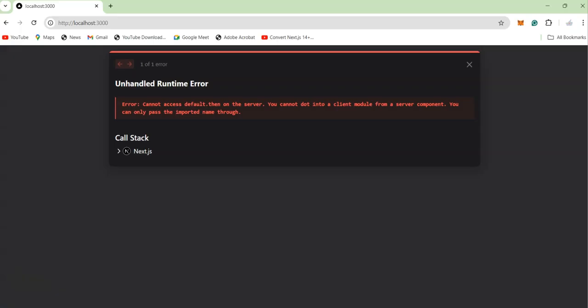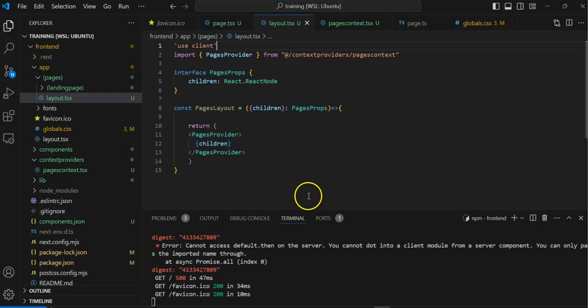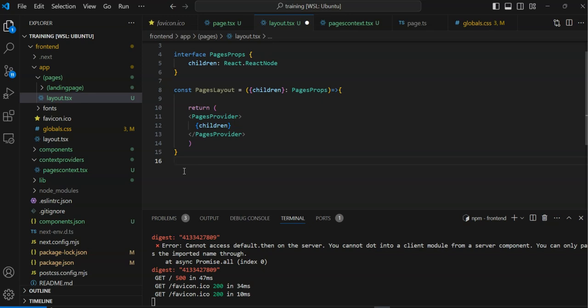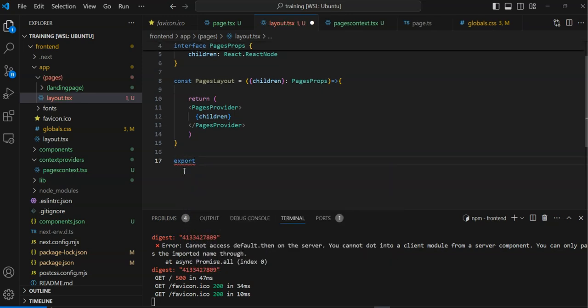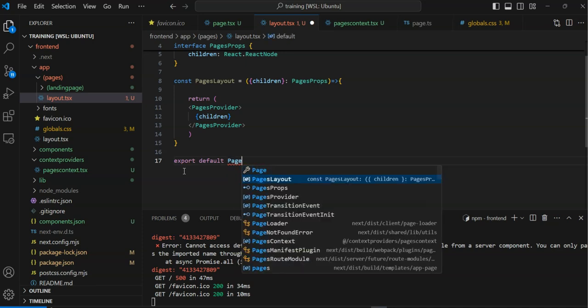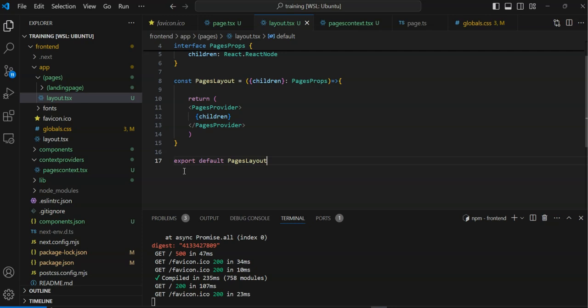Let me see. Cannot access the default export on the client from a server component. You can only pass the import name through. Okay, let me see what that means. Okay, I don't think I've exported this. So I need to export this, export default pages layout, right? Okay, so we're exporting that.